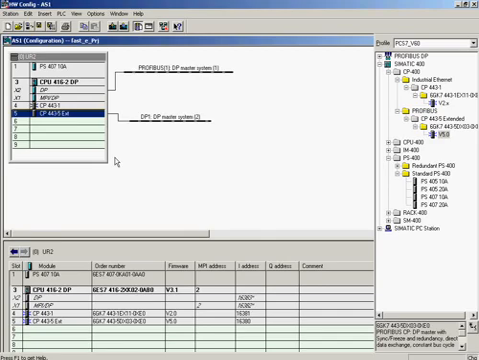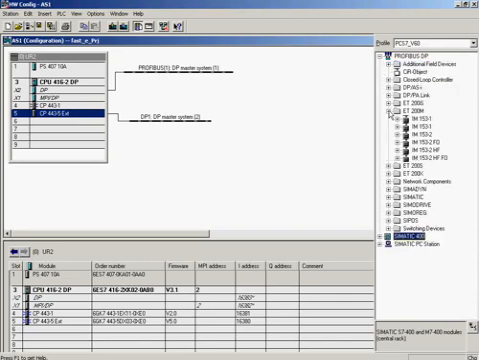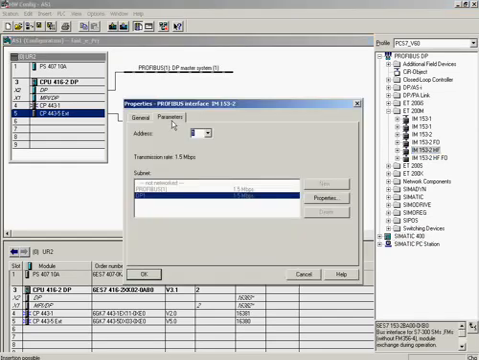An ET200M distributed I/O system with an address of 3 is connected to the Profibus DP segment called DP1. It will be configured in the next step. In the first step, the IM153-2 is added to the Profibus string DP1. The address is set to 3.